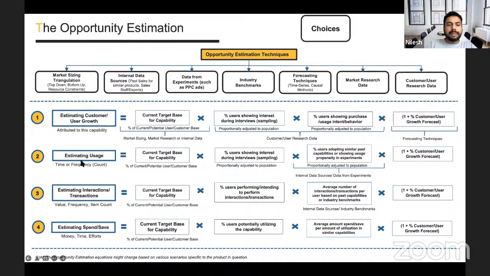Now let's take just one example. How do you estimate usage? You ensure what the possible target base is that I'm targeting here. So you have a customer base currently. Say only 50% of these users will be able to be served using this opportunity. This is a rough estimate. There is nothing certain here. You have to validate it later, but this is a rough estimate.